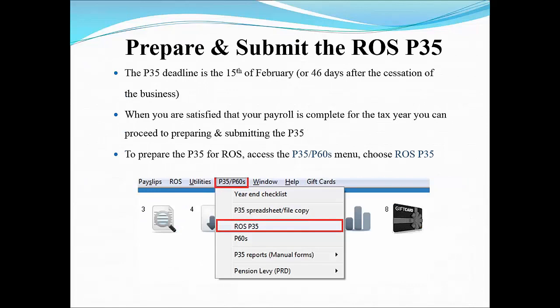Okay. So the P35 deadline is the 15th of February, or for employers that cease trading, it's 46 days after cessation of the business, but for the most part it's the 15th of February. So when you are satisfied that your payroll is complete for the tax year, you can prepare and submit the P35, and this is, as we said, when your checks and your reconciliations are done. To prepare the ROS P35, again you go to the P35 P60s menu and choose ROS P35.